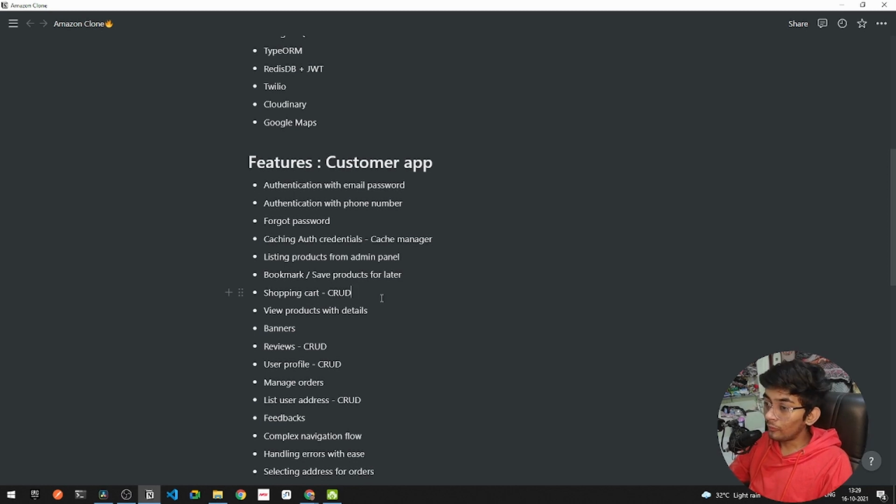After that, we have an option of viewing the products with details. This is some complex stuff that we will be performing because there will be dynamic arguments, details of the products, and so on. After that, we will be having some banners. We will be showcasing the banners with the help of videos and images.